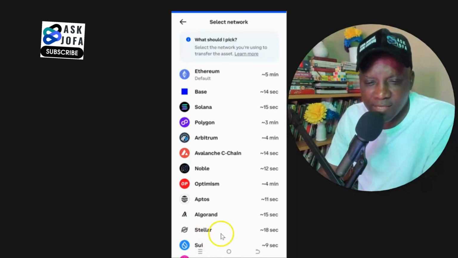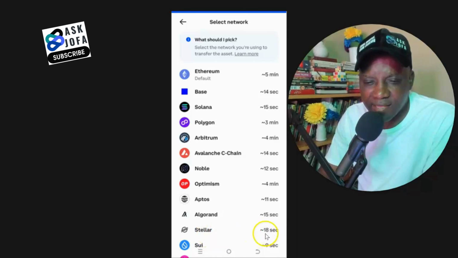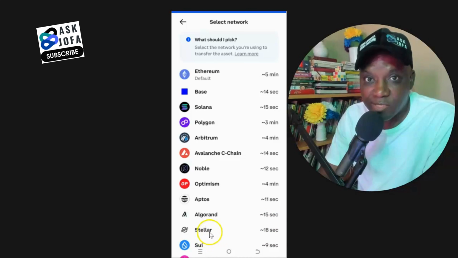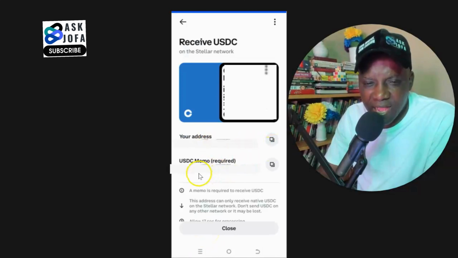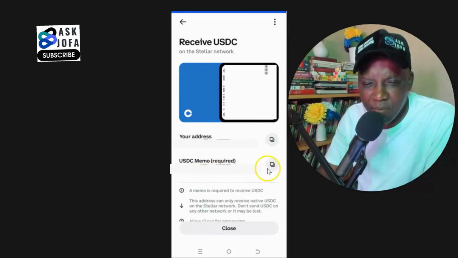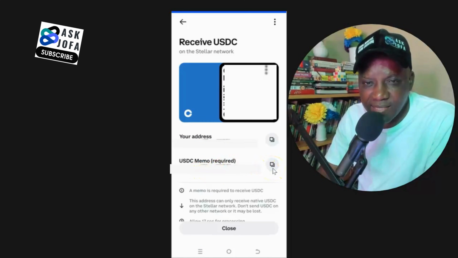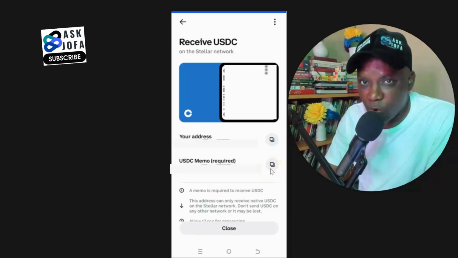If you come here, you can see Stellar. Stellar will take like this seconds to get to the destination. So I will select Stellar. You make sure you copy this address and this USDC memo as your USDC wallet address on Coinbase.